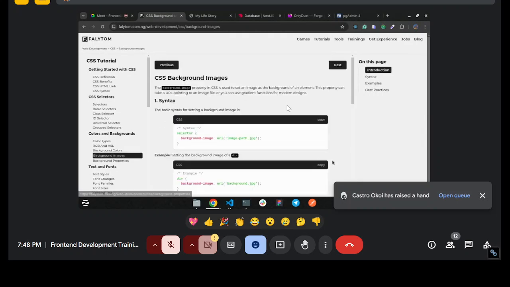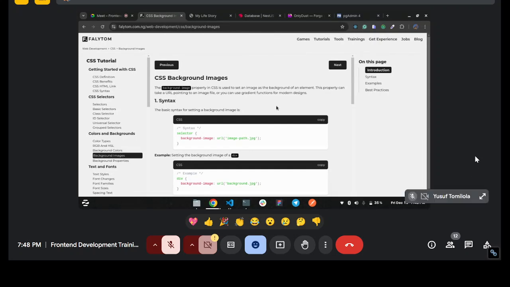Now, background images. Sometimes you can come to some pages and see that on top of an image there's a text on it. So those are background images instead of a color, and then the text is on it. So you have a CSS background image. The background-image property in CSS is used to set an image as a background of an element. This property can take a URL pointing to an image file, or you can use a gradient function for modern design.